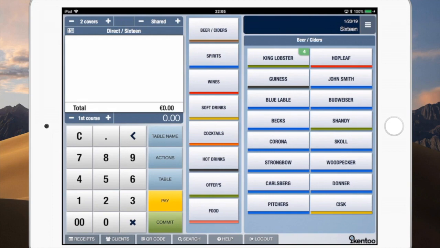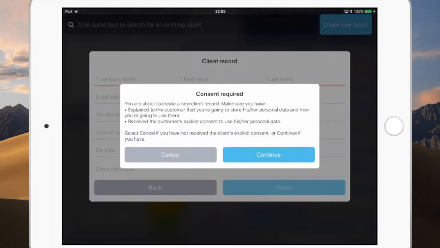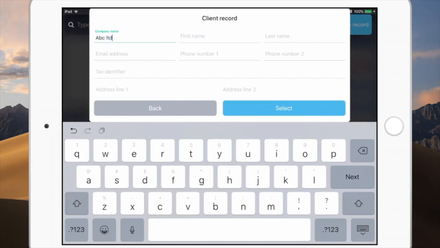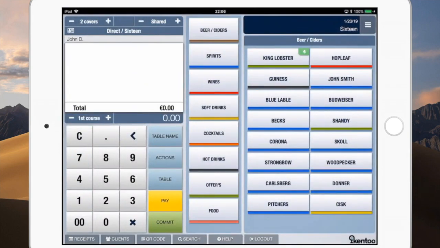If the client is not inside our system, we can add the client by clicking on Clients, create new record. A GDPR notice comes up, and then we are able to enter, in this case, company name ABC Limited, first name John, Doe. We are also able to enter more information accordingly, including consumer notes. We select, and in this case, this order is now assigned to John Doe.